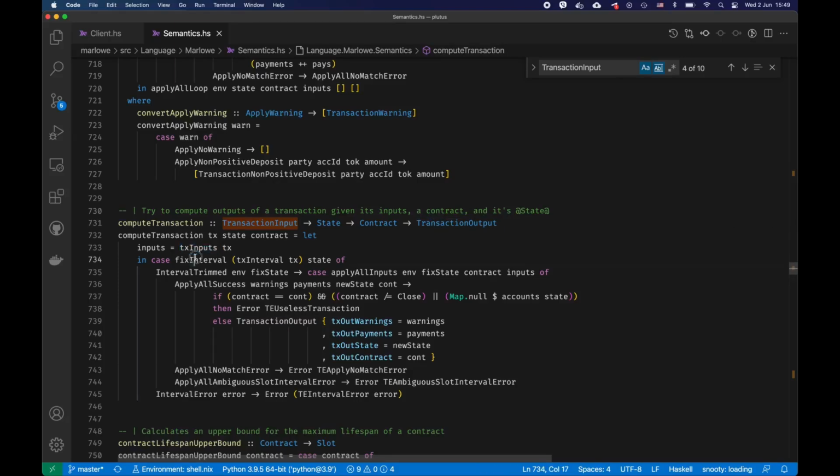So first of all, we fix the interval, we check the slot interval for errors. For example, we disallow a slot interval to contain any timeouts inside. So for example, if we have a contract with a when construct with a slot 10, you cannot produce a transaction that has a slot interval from 5 to 15, because it's going to contain a timeout inside of it. It's going to be an invalid slot interval. So here we check this.